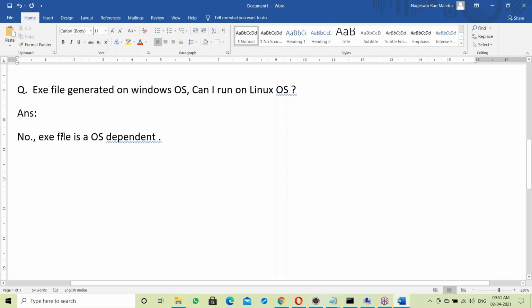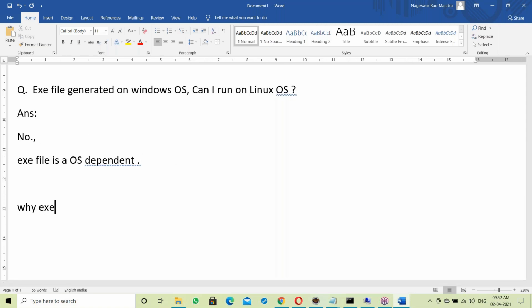Can I run it on other operating systems, Linux or any other? No, we can't run it. The reason is that an exe file is OS dependent. Now the question is, why is an exe file OS dependent?